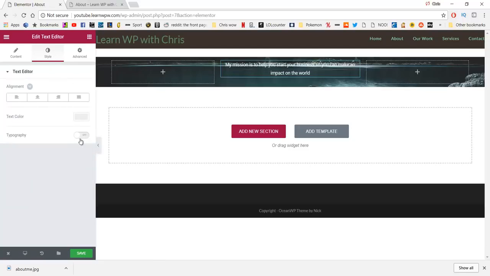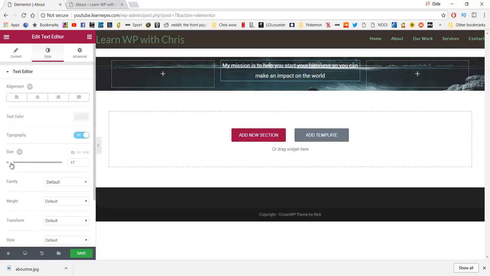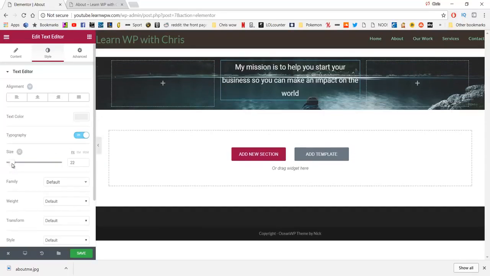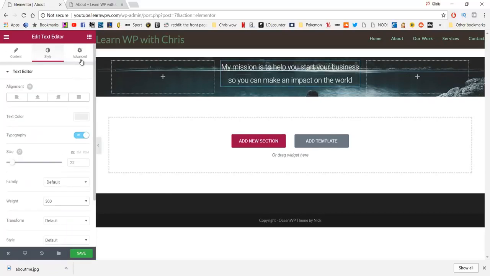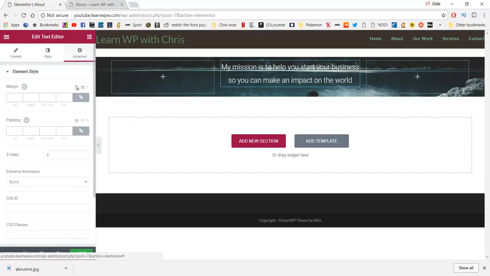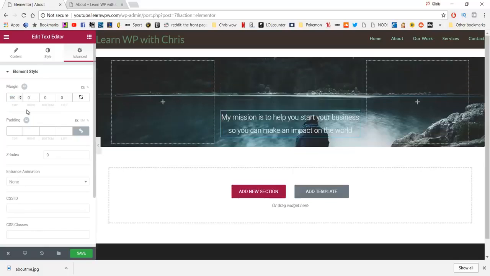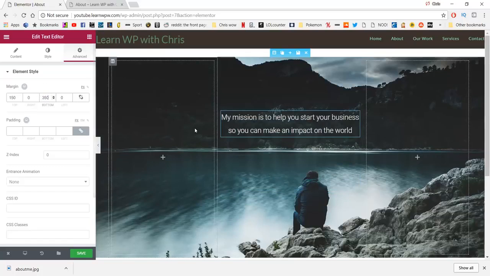Click Style, and we're going to click on Typography here. And we'll change the size a little bit. Just a little bit, and then we'll change the weight to 300, and now we're going to click on Advanced up at the top, and we're going to unlink our margins, and we're going to put the top at about 150, and the bottom is going to be 350. So as you can see, we've extended the image and it's fully fitting on the website now.